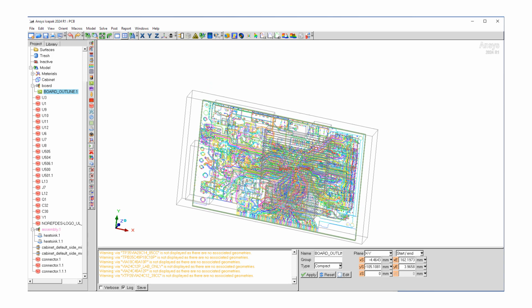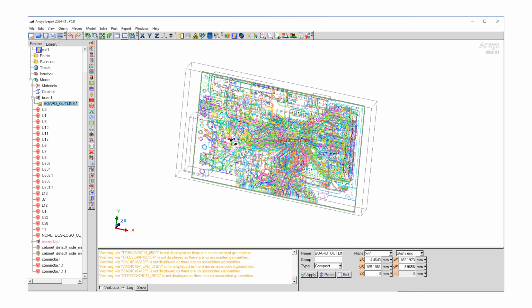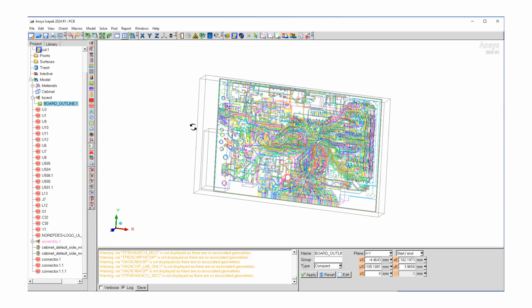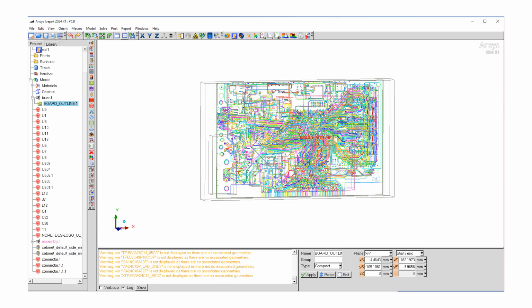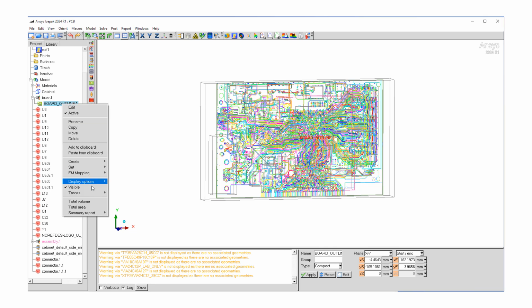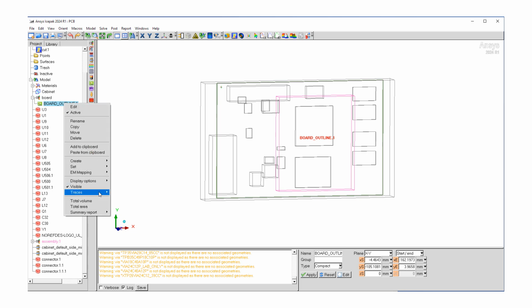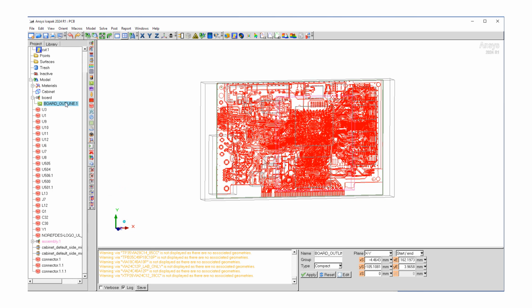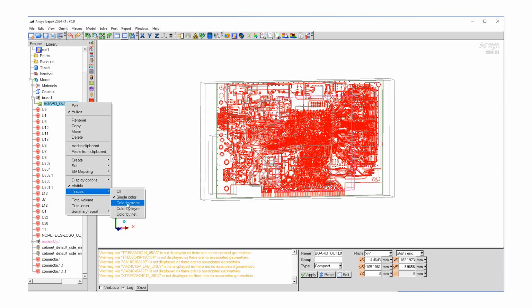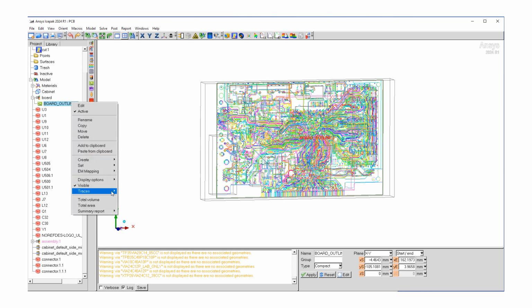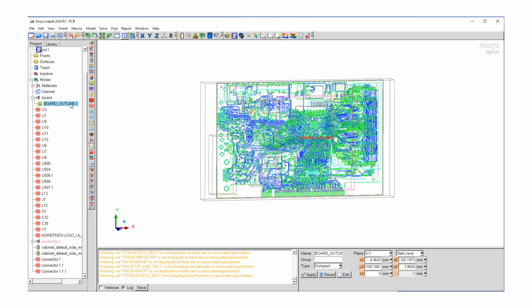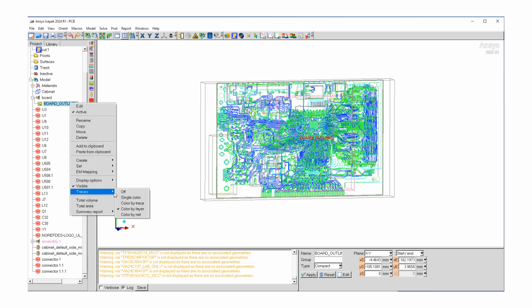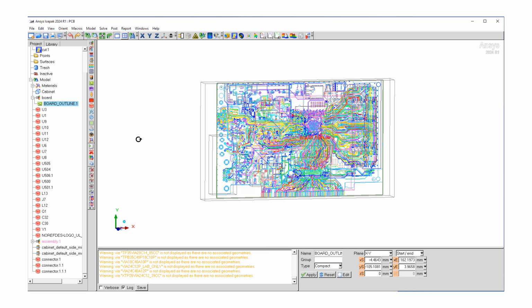So here now what we do see is our traces and vias. We also have the option, so for example, we can hide them, or we can do a single color trace. We can do color by trace, which is the default. We can do a color by layer and color by net. So we have all these different options available to confirm that we got the right trace for the user.